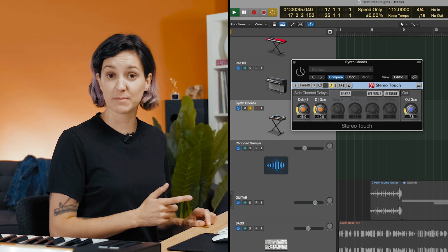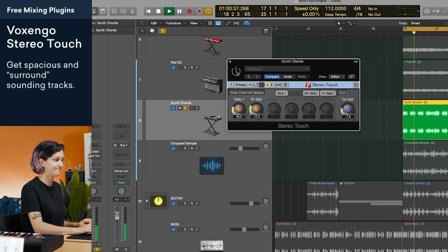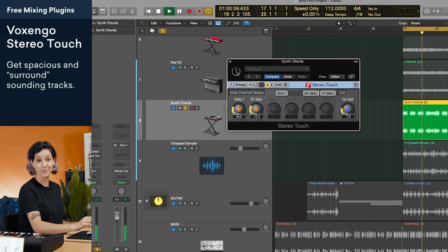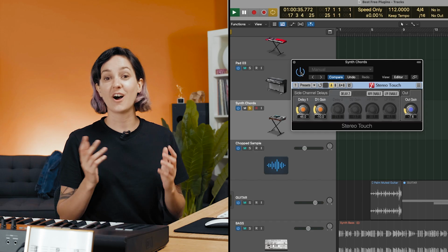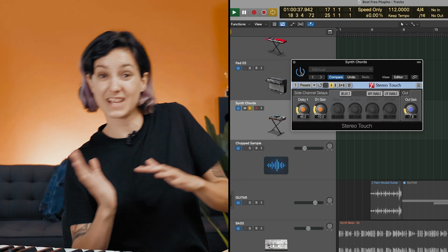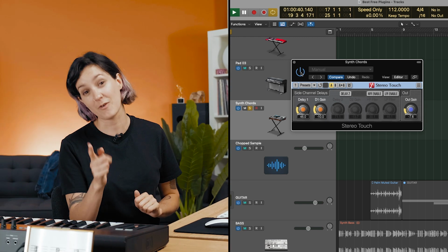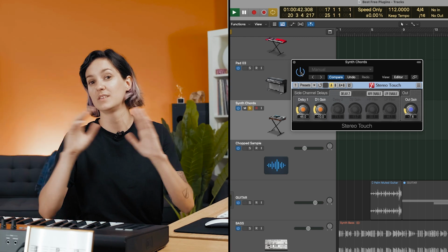Let's take a listen to that same synth part without and with. You can also adjust the delay times in the left and right channels, making it the perfect solution for adding more width to any mix.